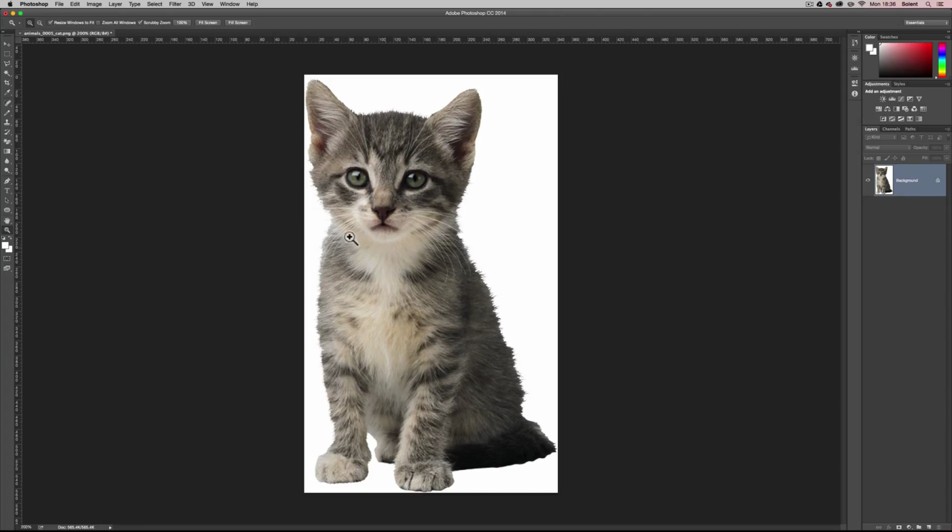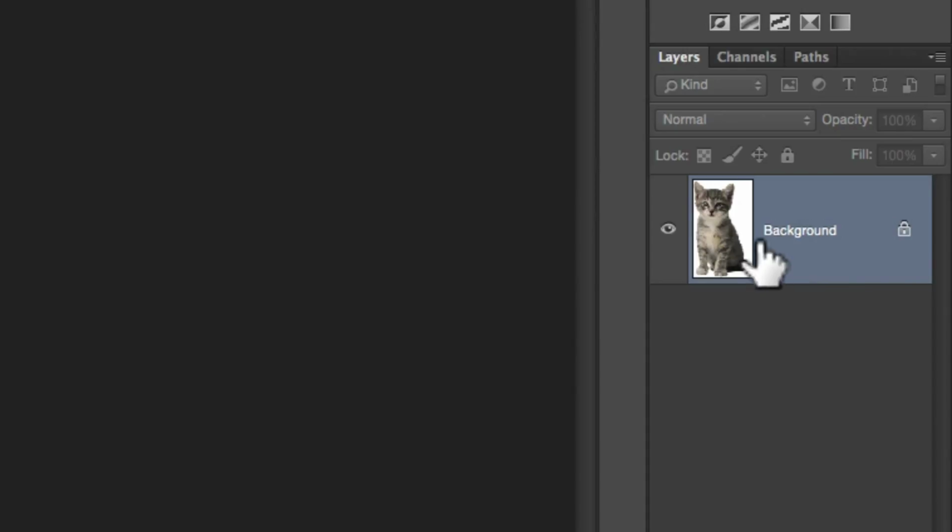Okay, here we have a picture of a cute kitten, and you'll see over here in the layers, it's on a background layer. This means it's locked. Background layers are like concreted in at the bottom. You can't put a layer underneath. You can't combine it or use it in conjunction with other layers. It's at the bottom, and that's what it is, a background layer.